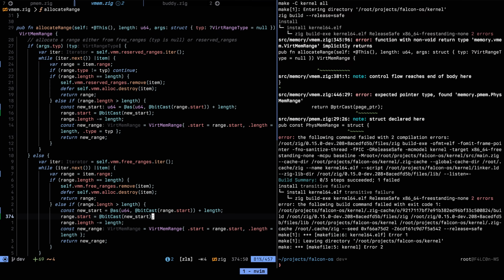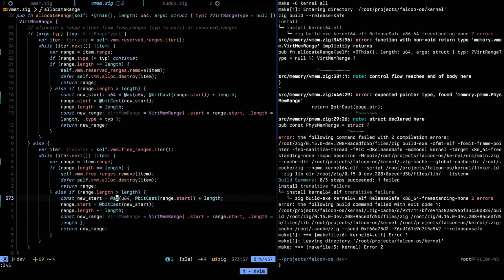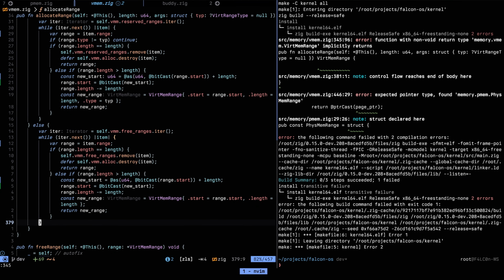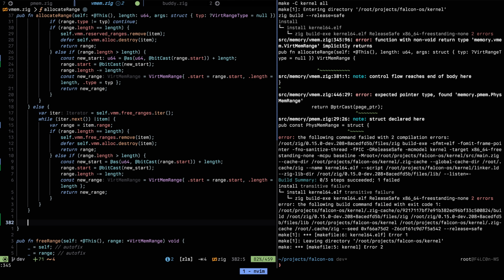Okay. So function with non-void return type implicitly returns. Nice. So 3, 4, 5. So this one needs to return a vert mem range. So we return here, we return here, we return in the else, but we never return outside of this. So I guess this would need to become unreachable.